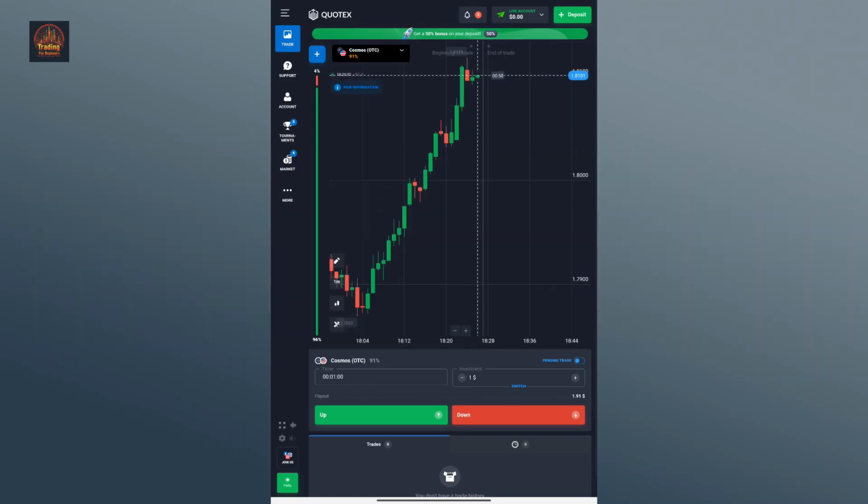If you are in Quotex and trying to figure out how to switch between demo and real account, then here's how you do it. First of all, open the Quotex application or website and log into your account. Once you're inside the main homepage logged in, go ahead and click on the drop down at the top right corner right in front of deposit.